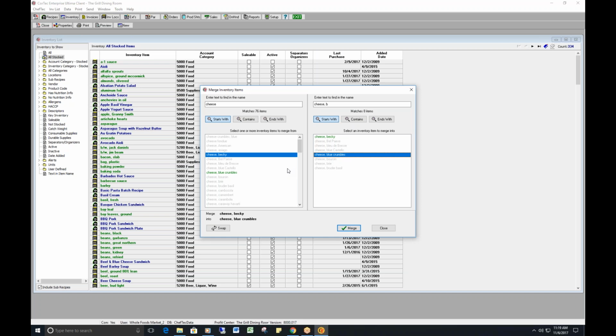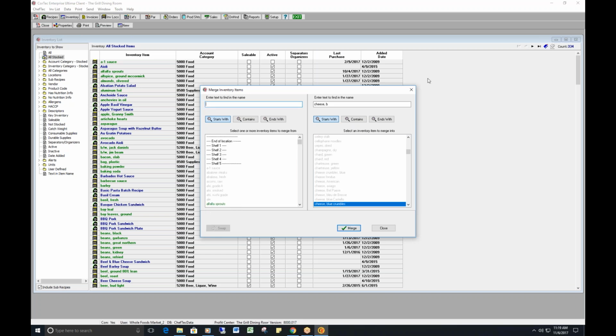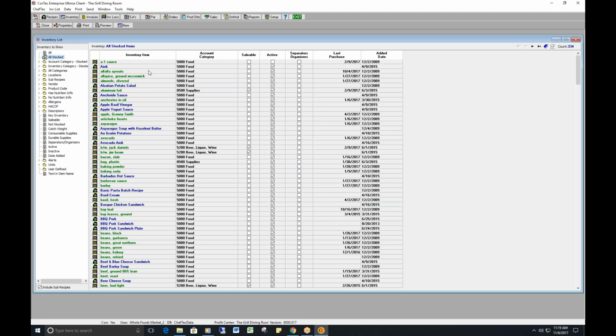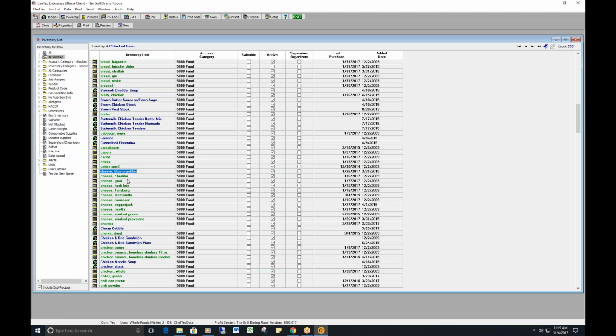It'll replace it in all recipes, and include all the purchases and conversions. Everything that Becky cheese had to do with will now be in blue crumbles, and you'll no longer see Becky's cheese. Merge, done. Going to our gray screen of love, inventory, cheese, you no longer see Becky's cheese, you just see blue crumbles. Wow, cool.